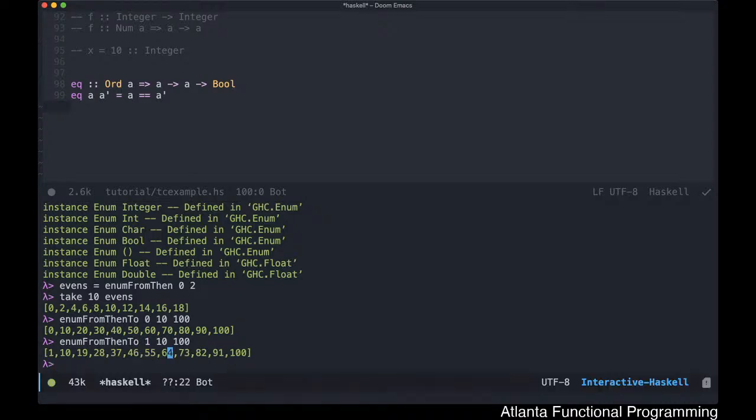So you'll start with 1. 1 plus 9 is 10. 10 plus 9 is 19, and so forth. In this respect, enumFromThenTo should not be depended on in order for you to create these kinds of finite collections. You might actually be better off using something like, say, take 10 or takeWhile to actually go in and grab those operations.